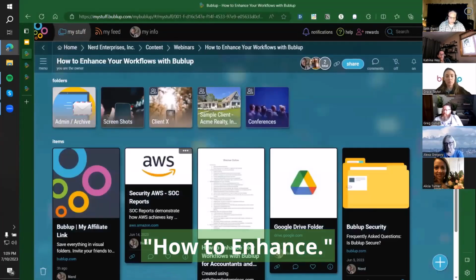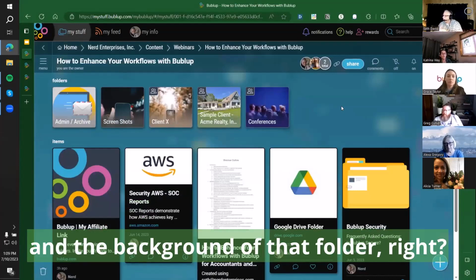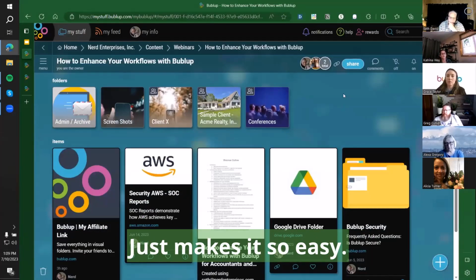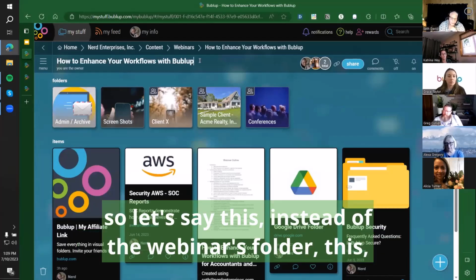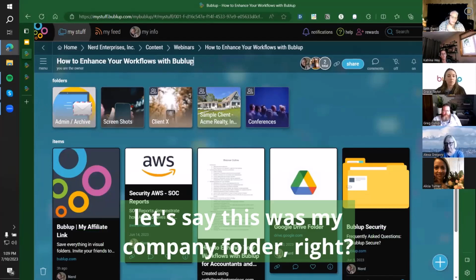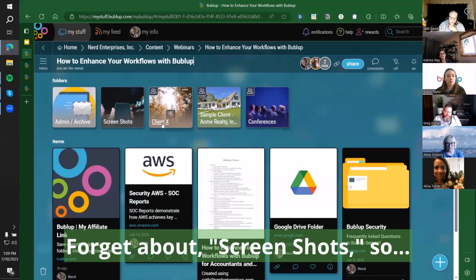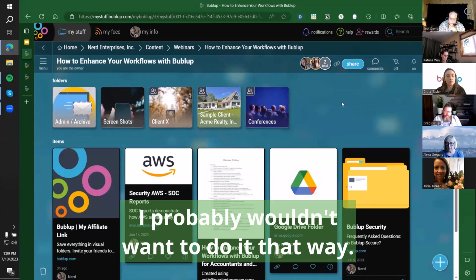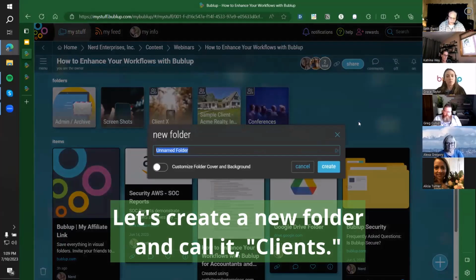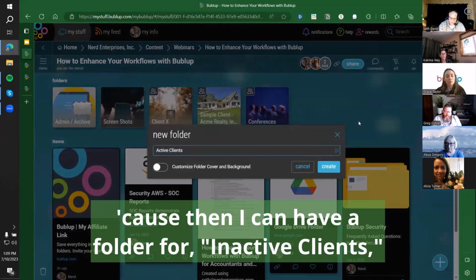See how easy that was to find because of the visual, because I recognize the coloring in the background of that folder, right? Just makes it so easy. And so if I go in as an example, let's say this was my company folder, right? I might have an admin archive folder like this, forget about screenshots. So I have a client X and a sample client. I probably wouldn't want to do it that way. Let's create a new folder and call it clients. Maybe I'll call it active clients because then I can have a folder for inactive clients, right?